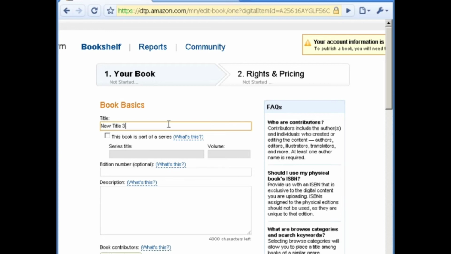But it was just a good learning experience to be able to know how to use a WYSIWYG tool, which can apply later on too as well. But anyways, for the book basics, you're going to need your title, the author information, the description, keywords, and roughly the price that you want to put.